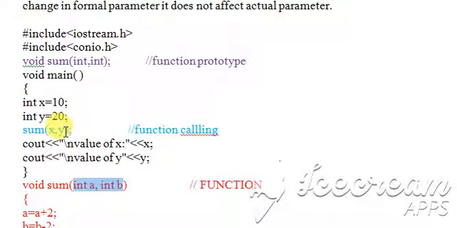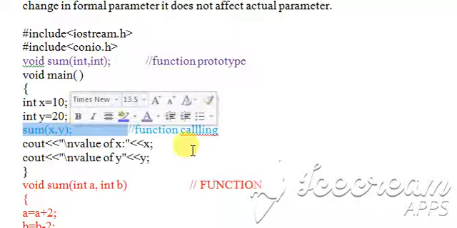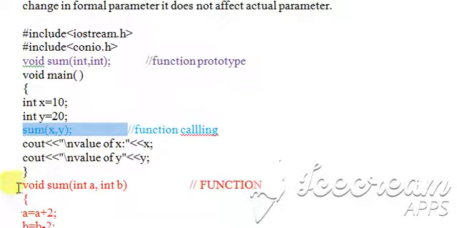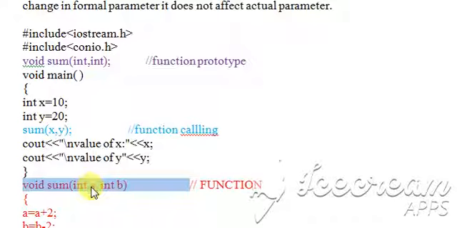When we call the function, we are sending x and y. Value of x is received by a, value of y is received by b. Value of x is 10 and value of y is 20. So when we call the function, control from this part of program comes to here in the function. Value of x is received by a, which is 10. Value of y 20 received by b. So the value of a is 10 and value of b is 20.